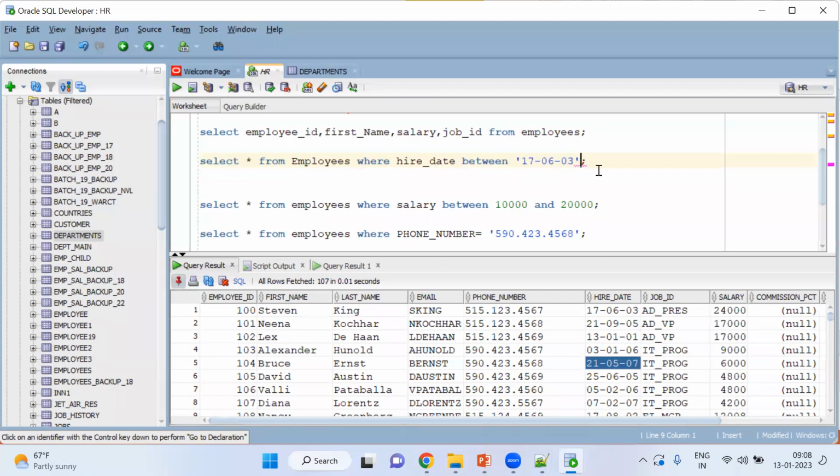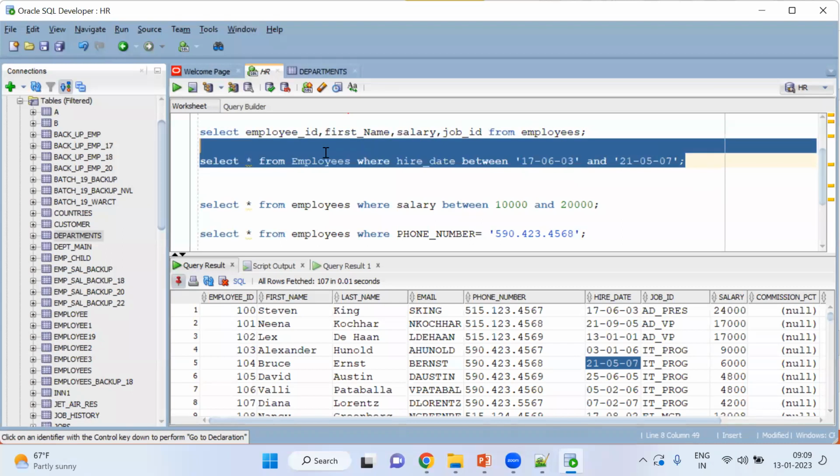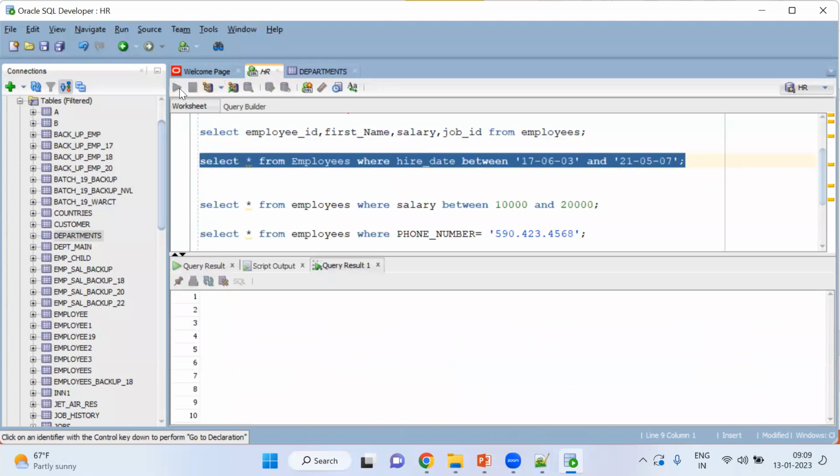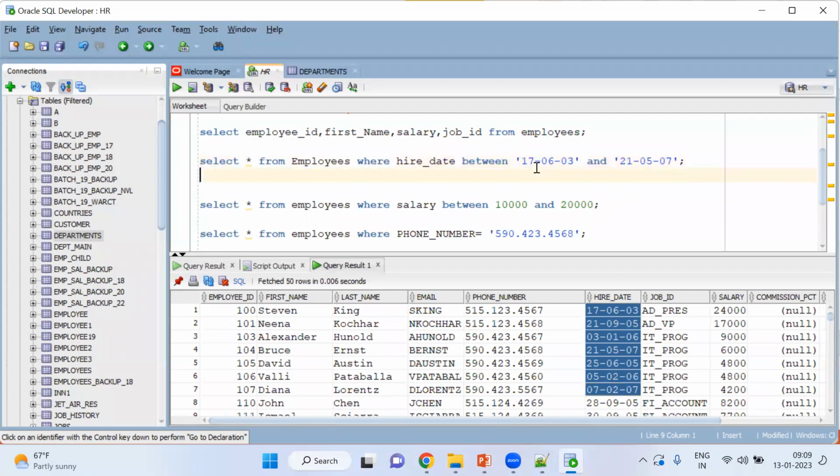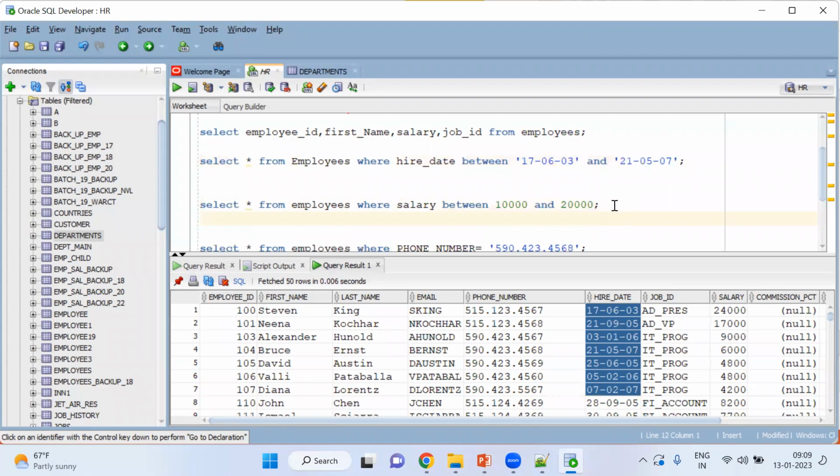So we are going to find the data between two date ranges, and you have to mention it in single quotes. Got it, guys? So this many records are there, where the hire date is between 2003 1706 to 21/05.